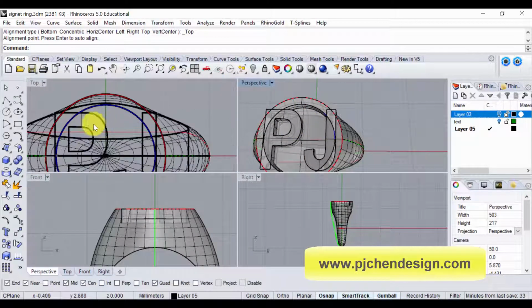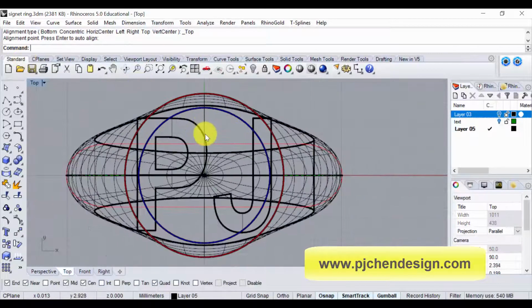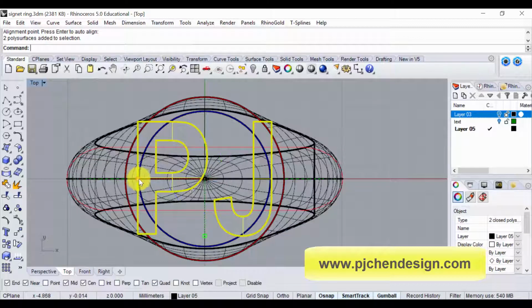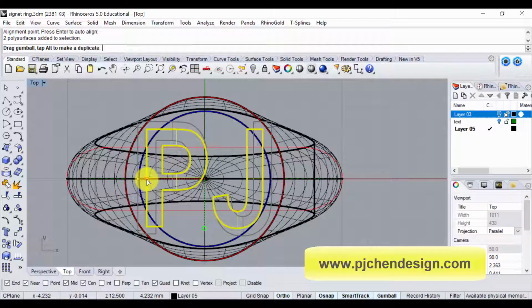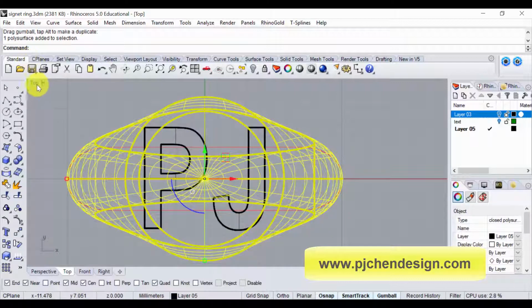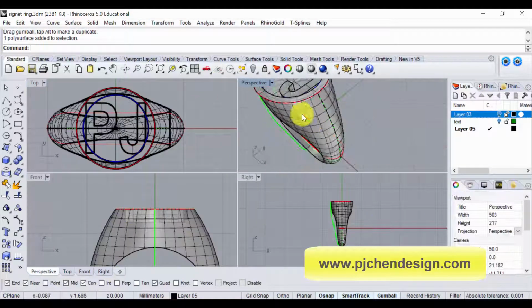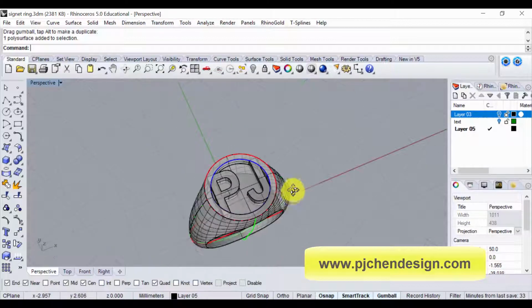Okay. Apparently on the top view, this PJ is kind of too big. So I'm going to scale it down a little bit. Something like this. It depends on how you like it. So I'm going to have something like this.